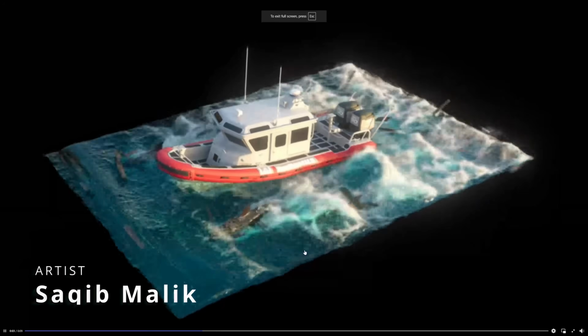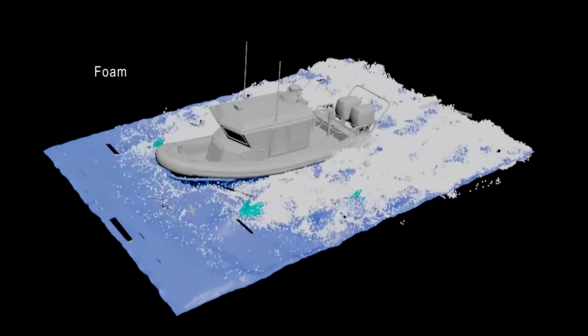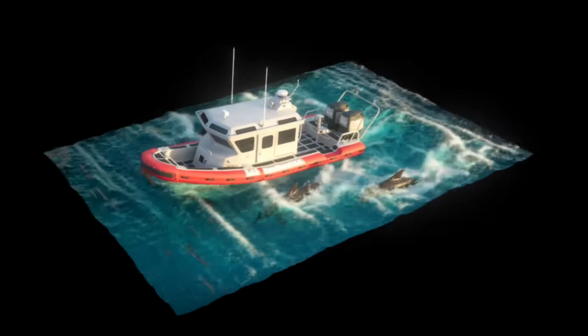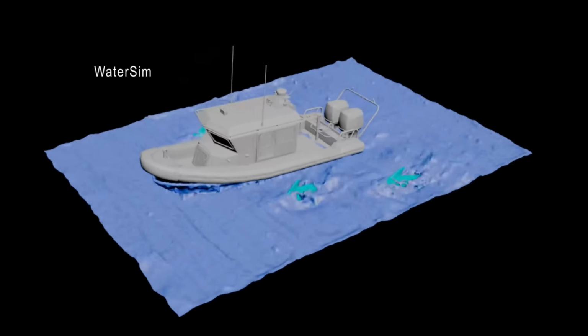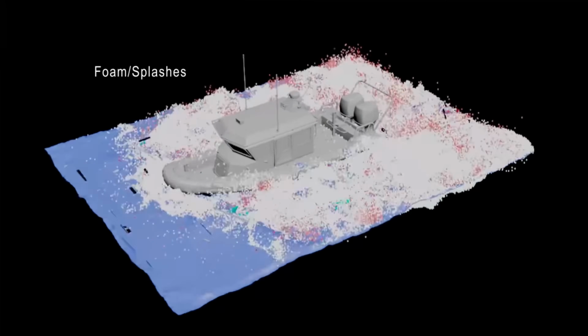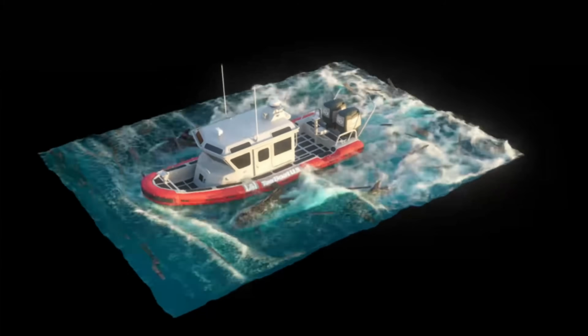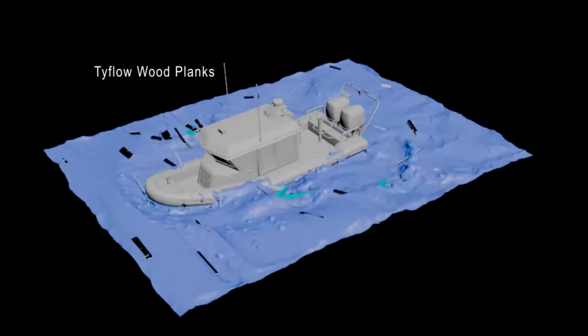And Sakim Malik creating a very nice looking test for Tyflow Physics Fluid. Water was done in Phoenix, rendered with V-Ray, and this time not using the foam and splash from Tyflow since he had the free version, and this can be a little slow, but he opted to create this in Phoenix as well. Awesome project, very nicely rendered, and looking amazing.